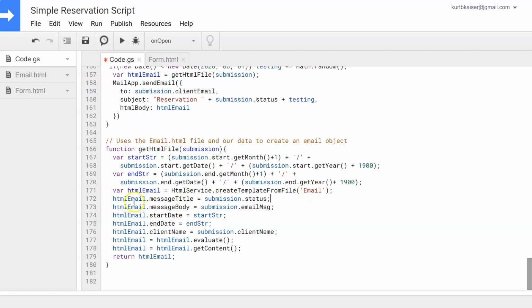We'll get there, but first I want to tell you, here's my HTML email. Here's the HTML email message title. What's that going to be equal to? The status that we set, depending on what happened. So submission.status. What's the message's body? Submission.email message. And that will either be equal to your conflict message or your confirmation reservation message. So put that into the email.